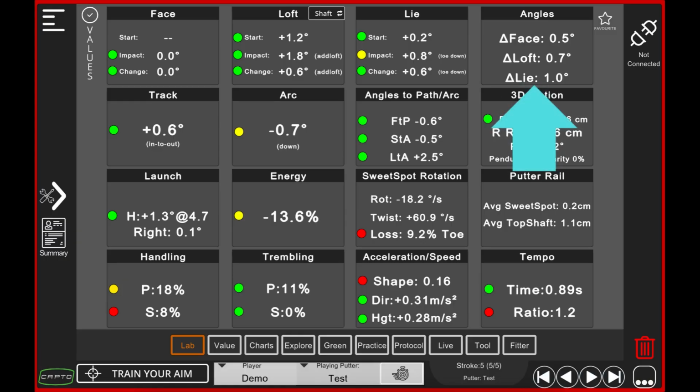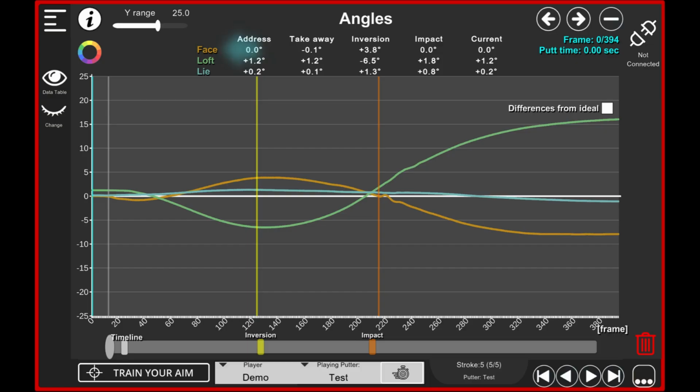Angles displays the three graphs, face, loft, and lie for comparison. Face is the orange one, loft the green, and lie is the blue. The shape of the three angles describes the player.